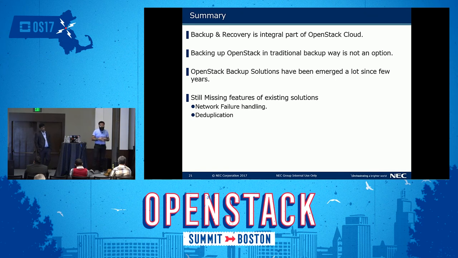One is network failure handling. When I do a very heavy backup and at like 90% the network fails, and again I have to take the backup from scratch, that's not good. So there should be some network failure handling, or some mechanism to resume the backup whenever you fix the network. Trilio Data has some default retry mechanism, but that's not configurable as of now, and I think it will be in their roadmap somewhere.